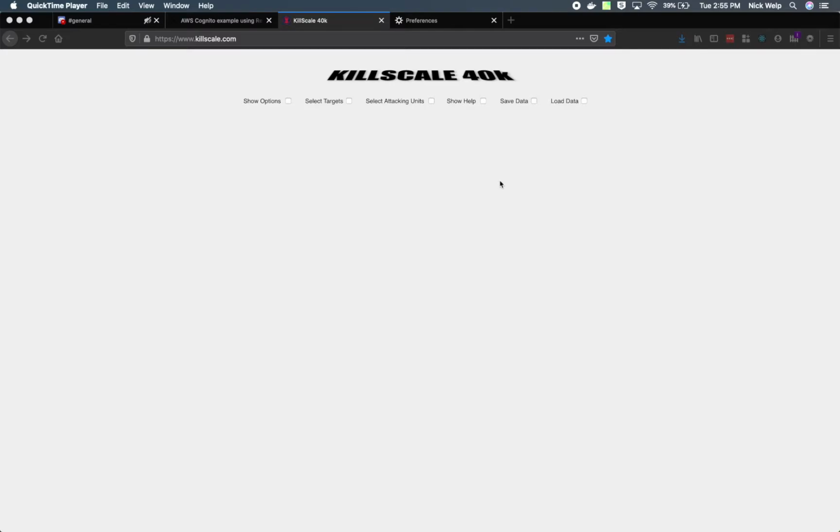KillScale. This is the latest version as of Christmas Eve 2019, and I just want to give an overview of how to use this tool for 40K. It's at www.killscale.com. And first we're going to pick some select attacking units.